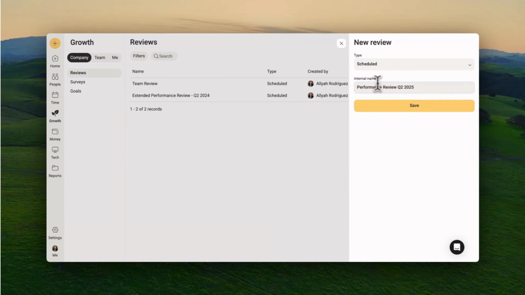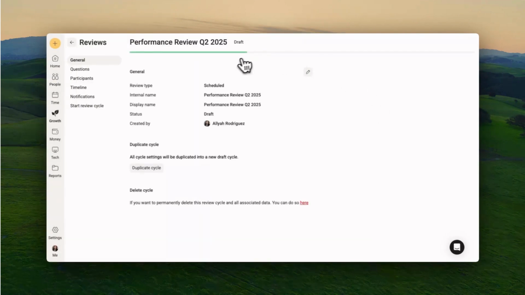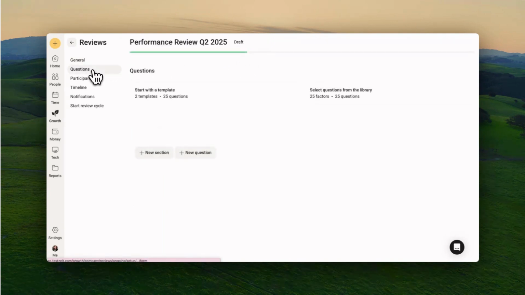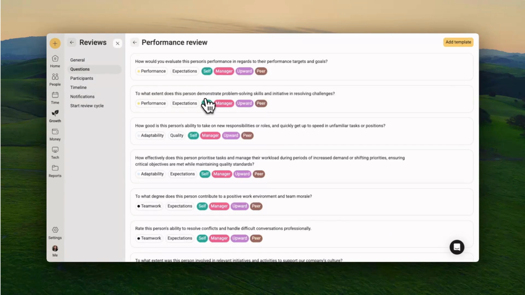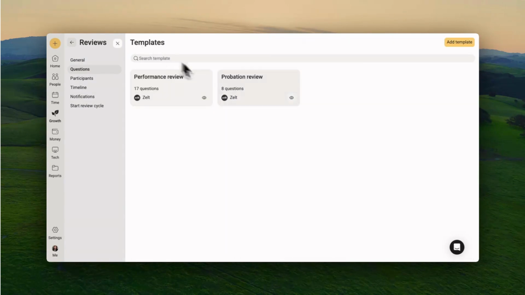In the next step, you will see that your cycle is now in draft. You can carry on creating this cycle or leave it and come back. Next, you need to add questions for this review. You can either use the templates or add from the question library to save yourself some time.